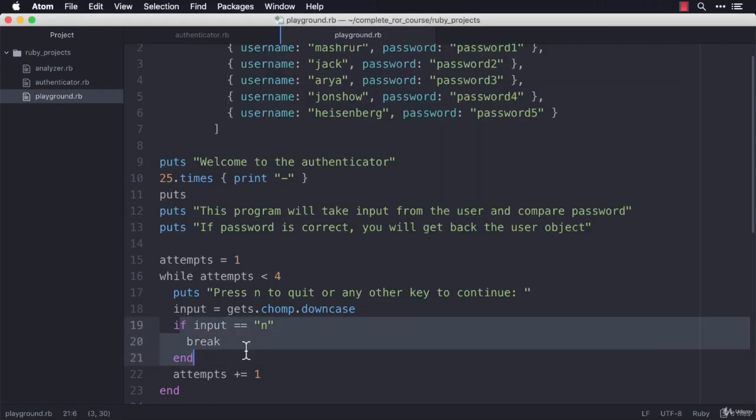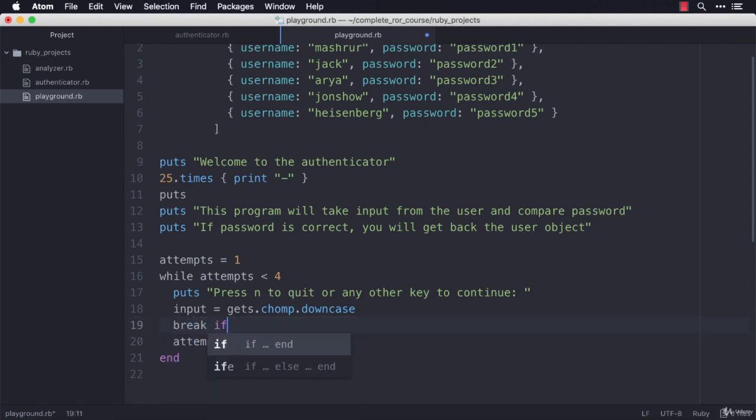Now this is not the preferred way of writing this. Since this is a one-liner, remember, whenever you have one-line expressions like this in a block, think about if you can convert this to a one line. And we can easily do that. We can do it this way. We can say break if input equals n.